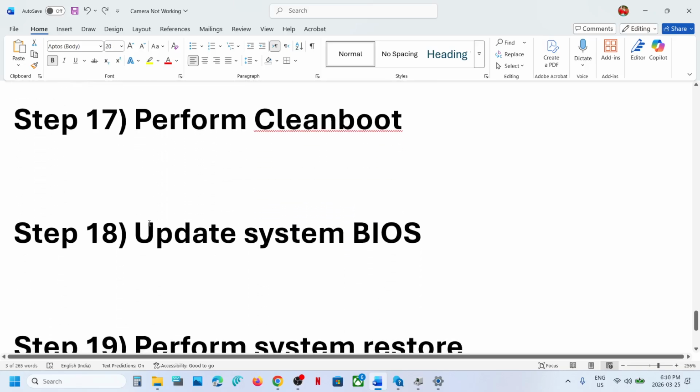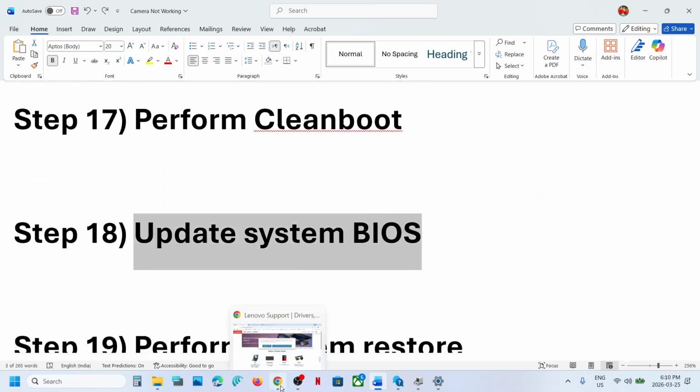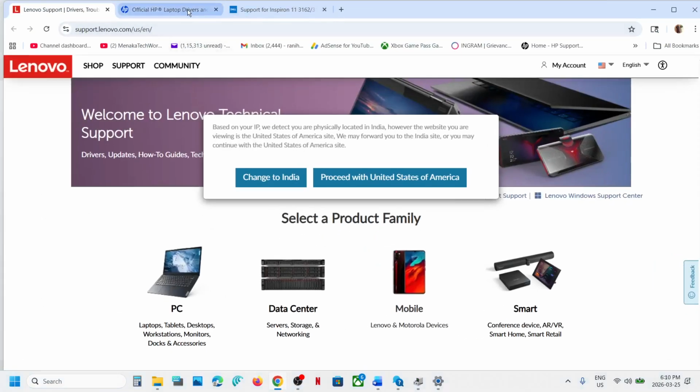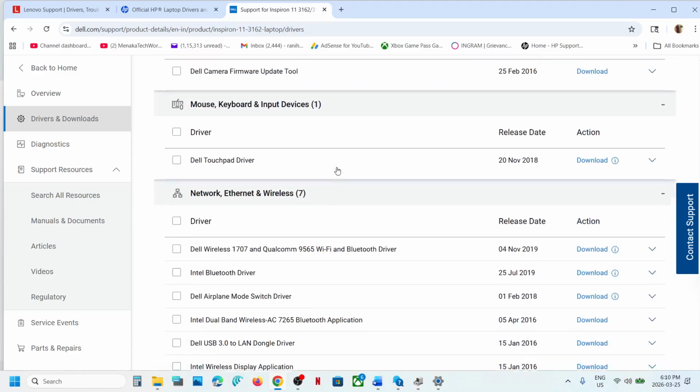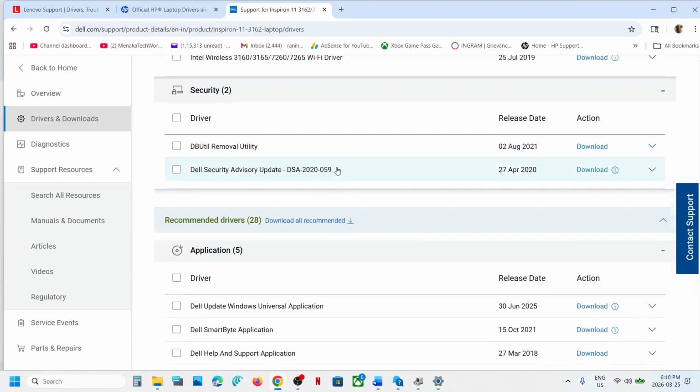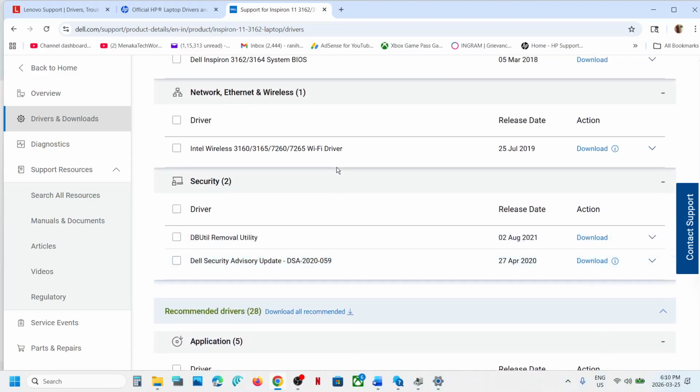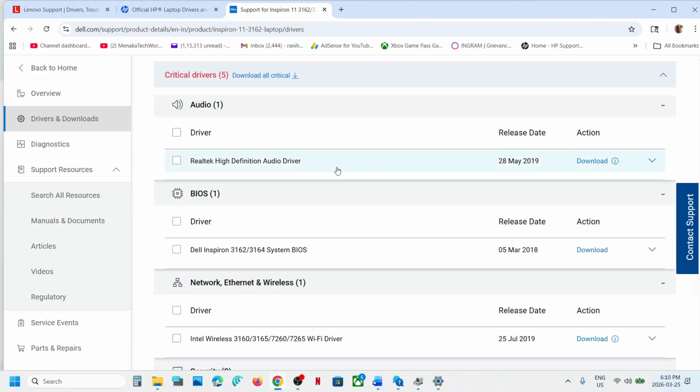Still not working, update the BIOS. So go to your system manufacturer website. If you have a Dell computer, go to Dell, Lenovo, HP, whichever brand you have. You can go to the system manufacturer website and then find the BIOS. And you can update the BIOS. You can download it and then install it.